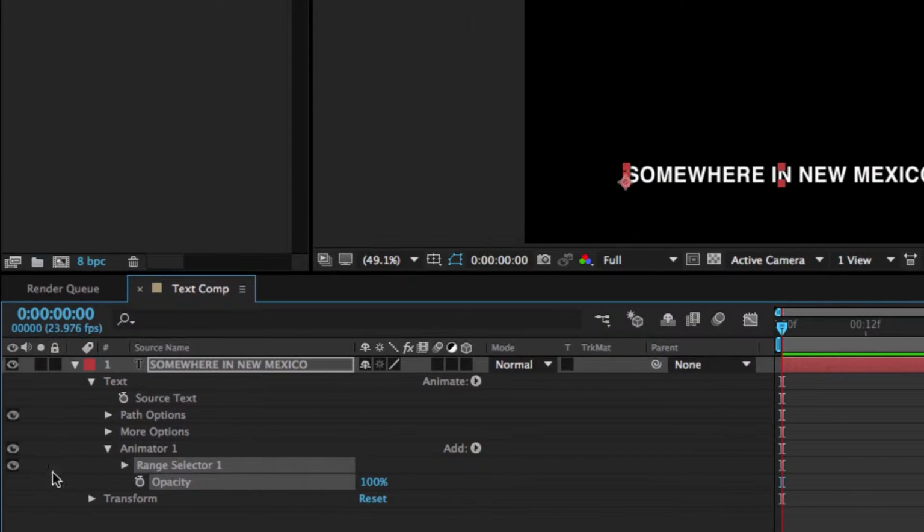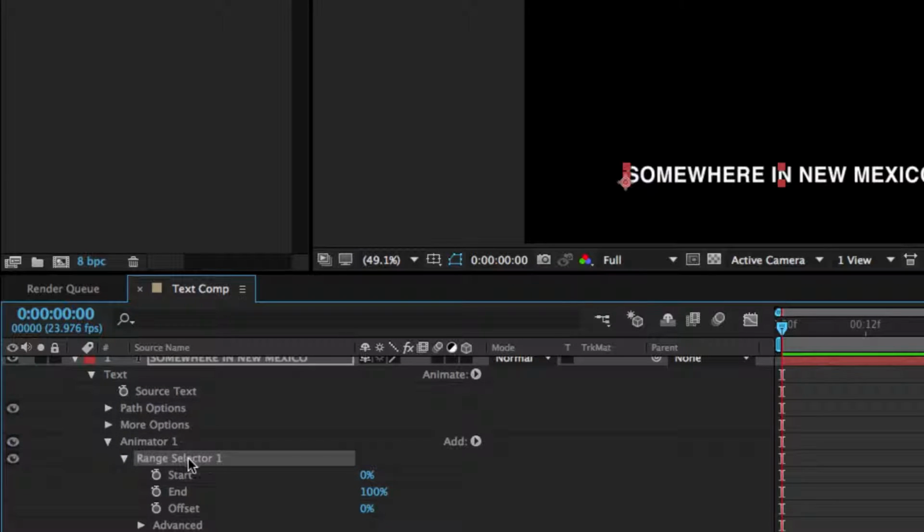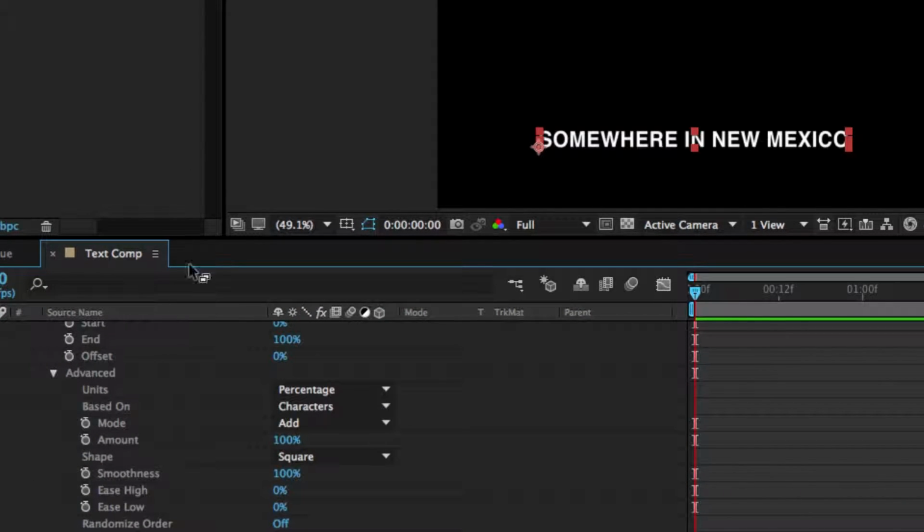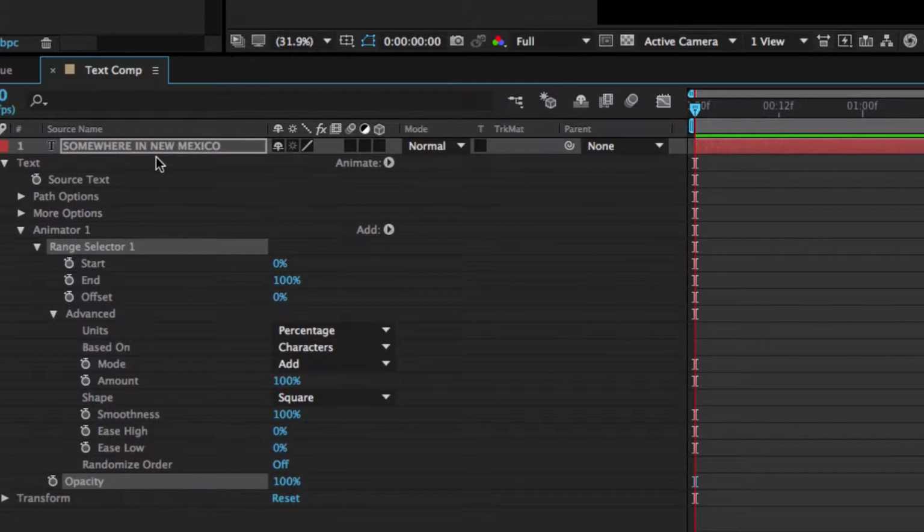And you'll see down here we have range selector 1. It's already selected, so just lower that little arrow and then lower this little arrow for advanced as well. And this is your whole area right here for animating.